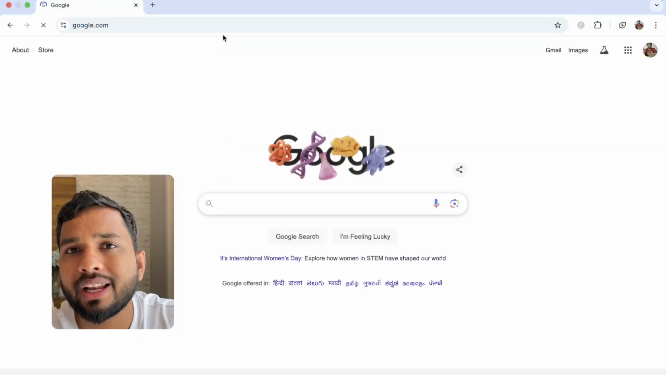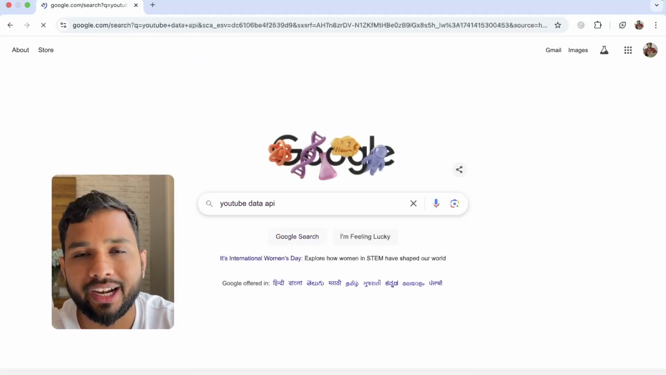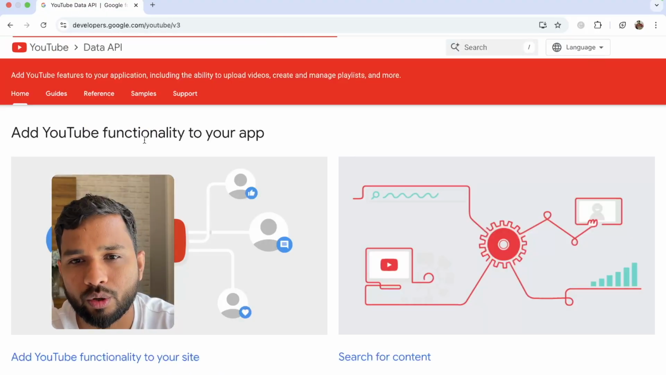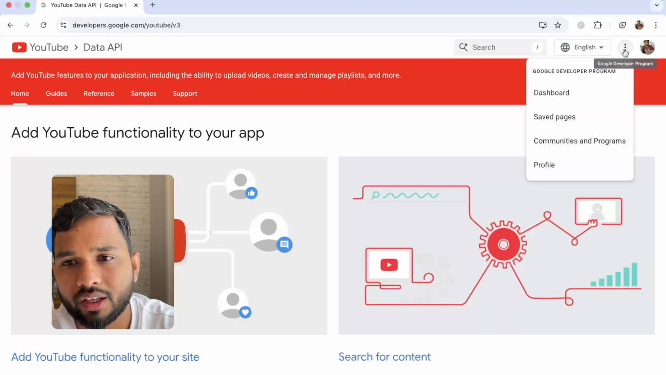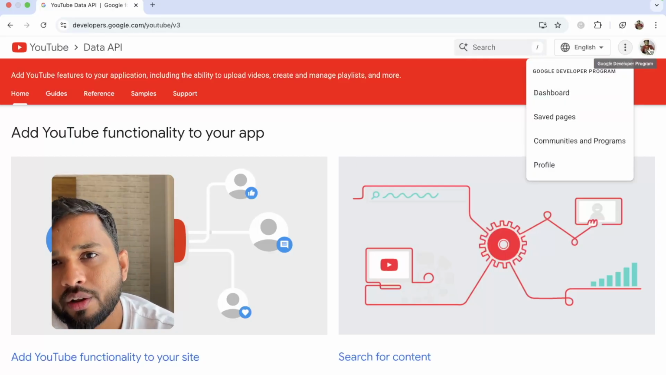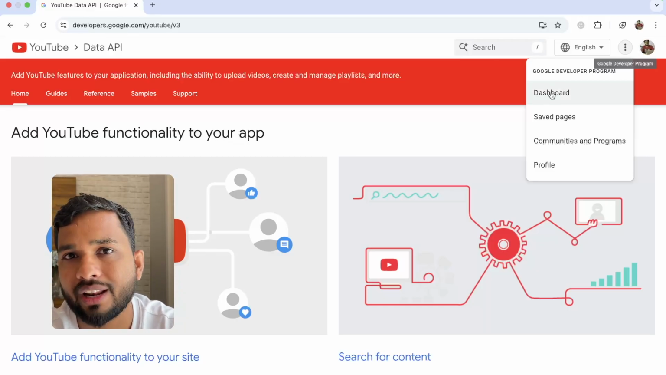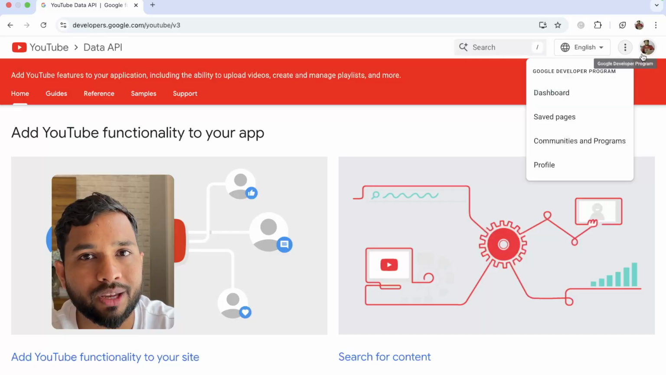Open Google and just type here YouTube Data API. Then open this website, developers.google.com. I need to go to the console. As you can see here, three dots. If you have a YouTube channel, make sure the email ID is the same, otherwise that will not work. So make sure the account is the same.